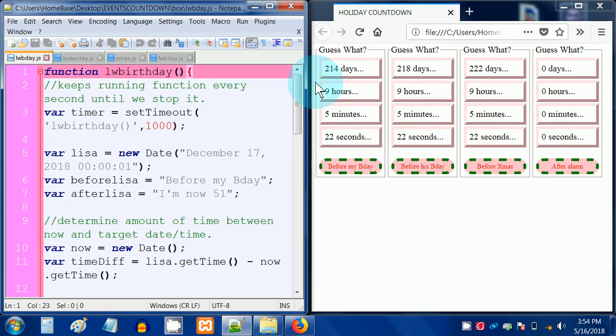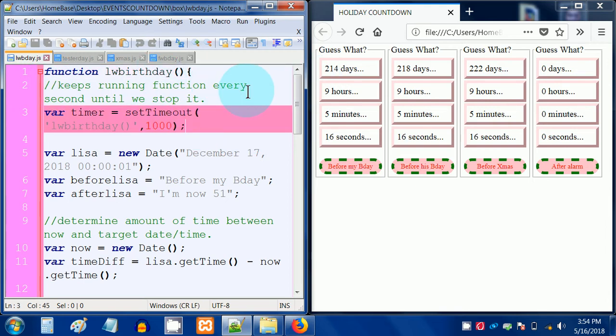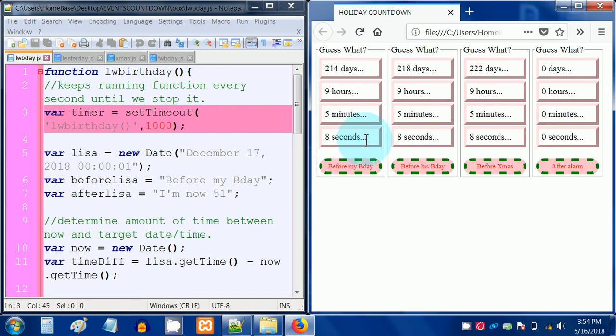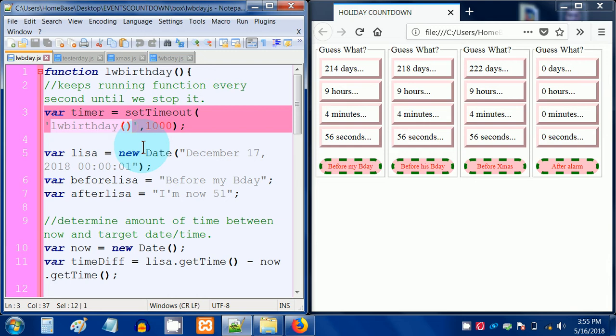Easy breezy. The first line of code, we have a note that says keeps running function every second until we stop it. So this is putting this function in a loop that's going to run every second, because we need to see the seconds as they go by. So we have var timer equals setTimeout, and in parentheses we have two things. First, we are naming the function that we want to run, and then we are naming how often we want it to run. So we want to call LW birthday every second. 1000 means milliseconds, so every second we're going to call LW birthday.